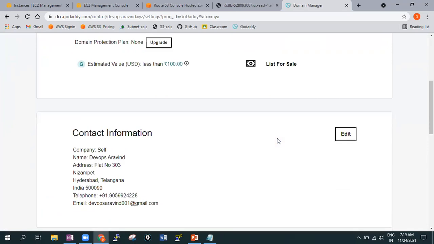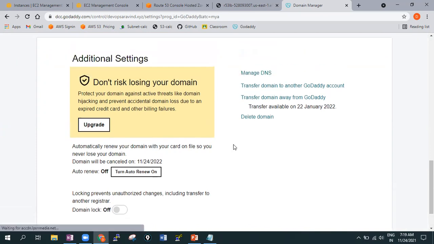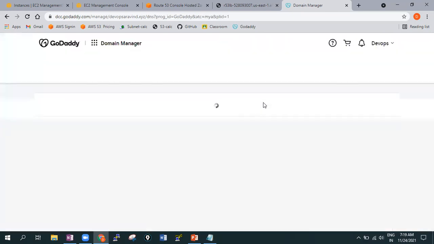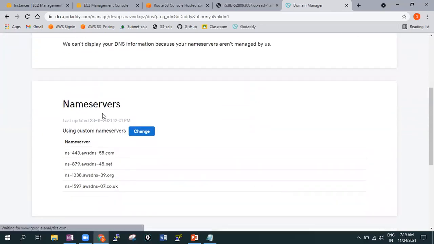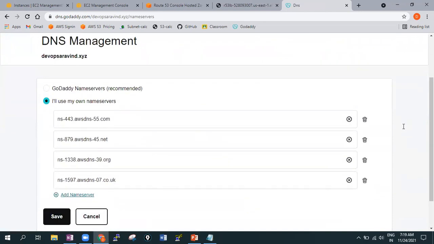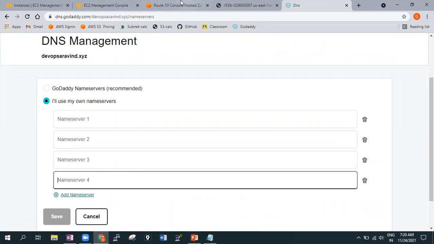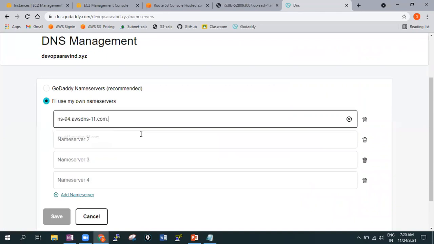So we need to turn off this domain lock. Initially, by default, it will be on. So you just click on edit and you make it as off. Then manage DNS. Name servers. Okay. These name servers we need to change. So this is the first name server. Just remove the full stop at the end.